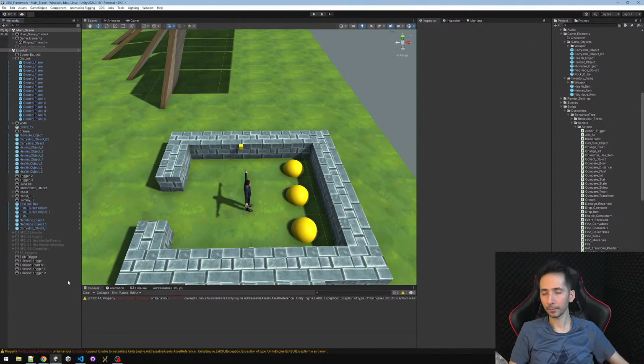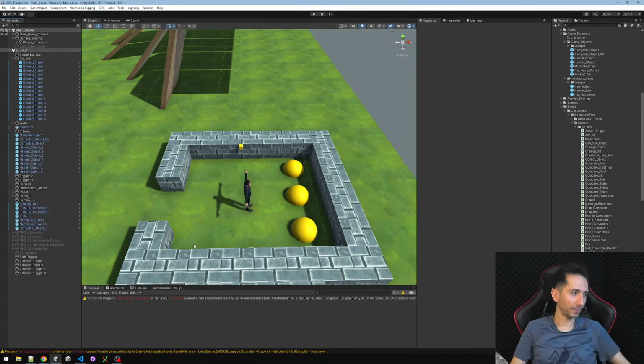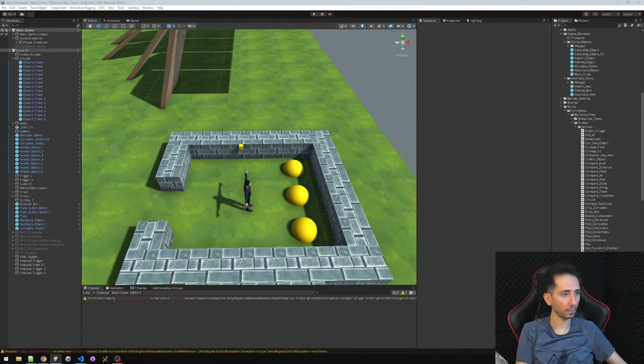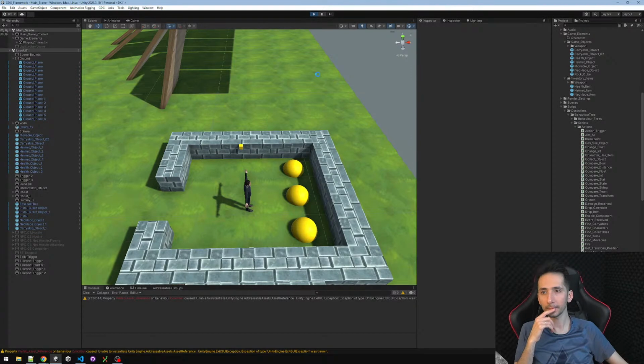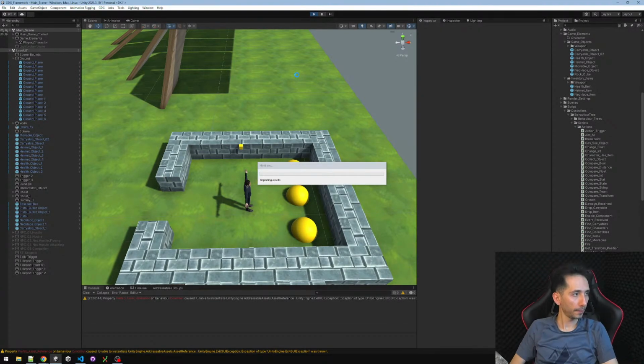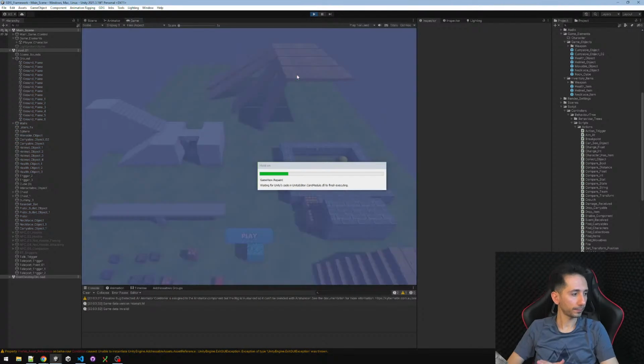Okay, hopefully it works. Let's hit play. Control P. Oh, Control P, it doesn't work. Why? Control Shift P. No, it doesn't work. Where is my play button? Go, go, go.